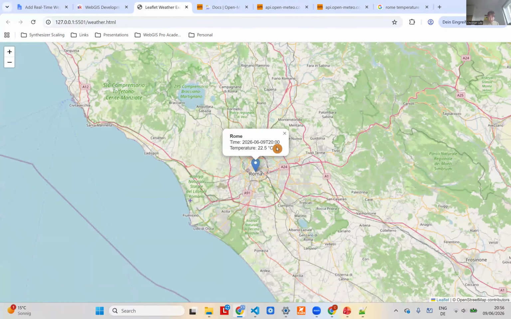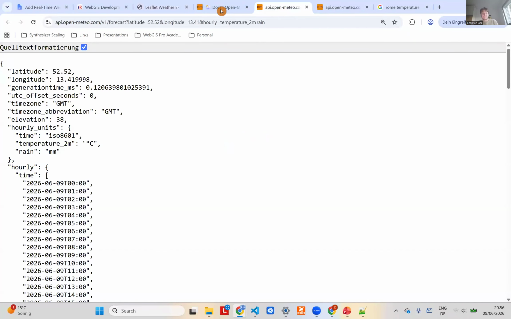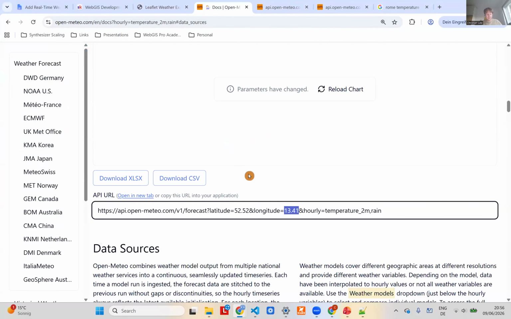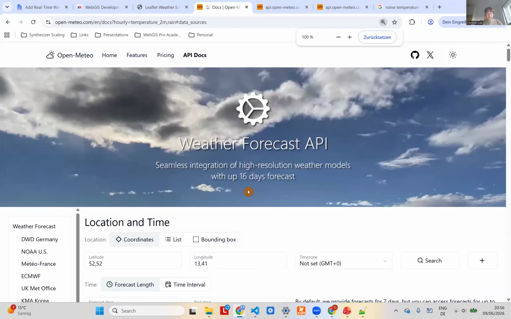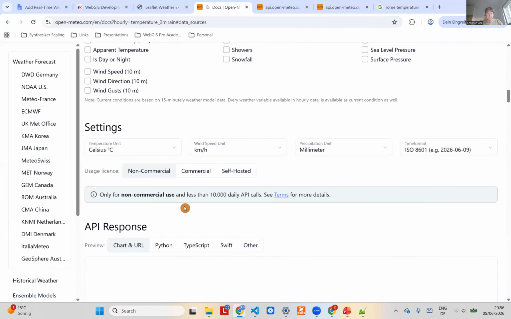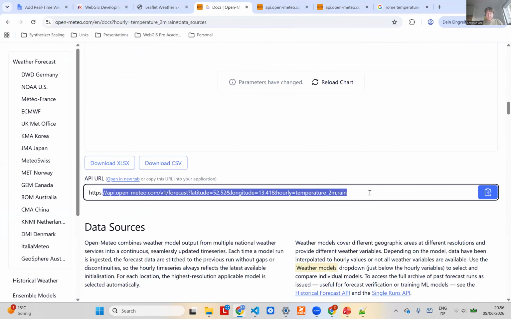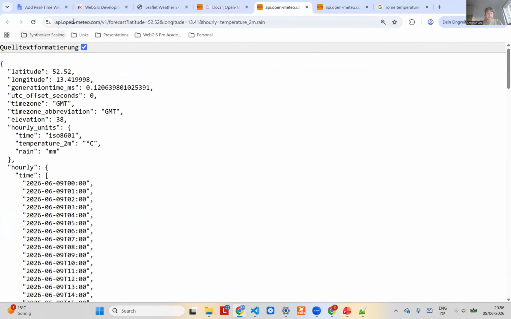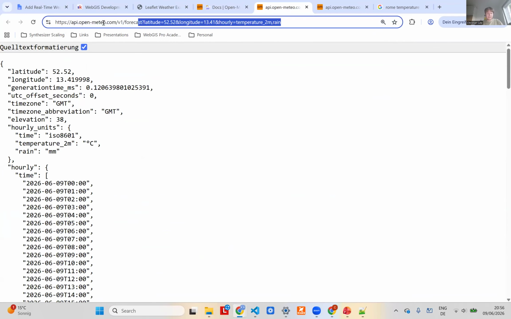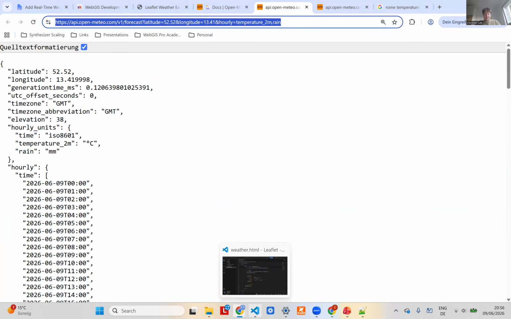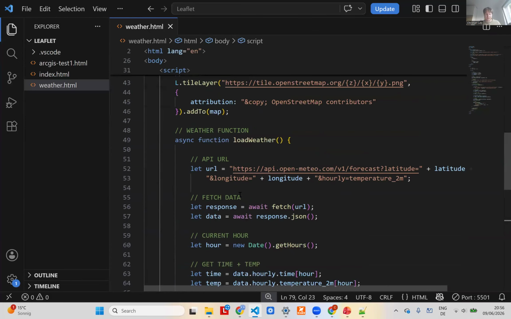Okay, this is how you work with APIs. It's basically understanding how the API works, how you have to build the URLs. This is what you fundamentally have to understand: how you build the URLs. You can test them anytime in the browser, usually, 99.9%. And then you can use it in JavaScript directly with the fetch function, usually.